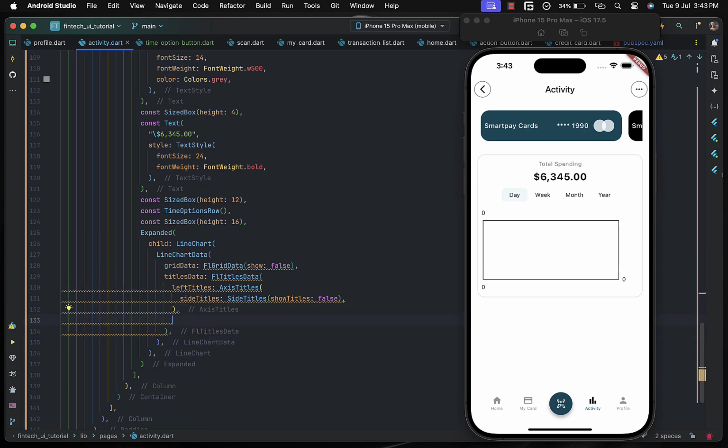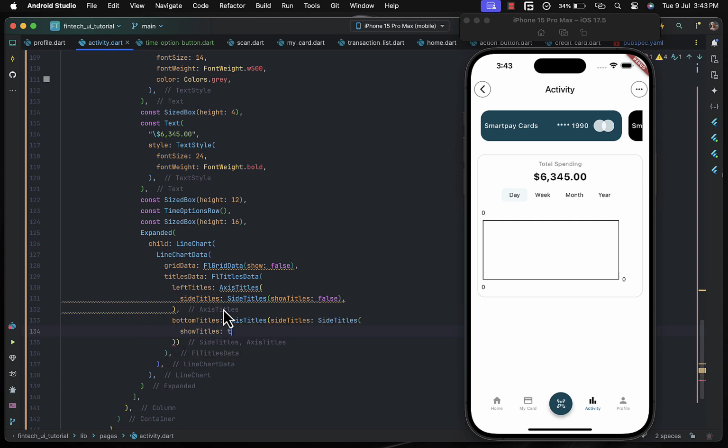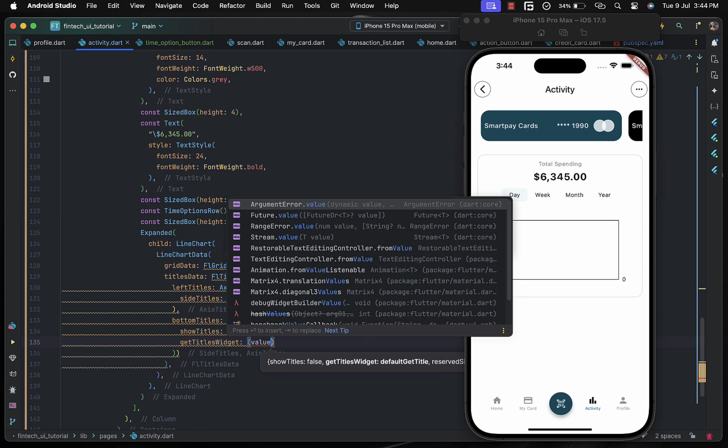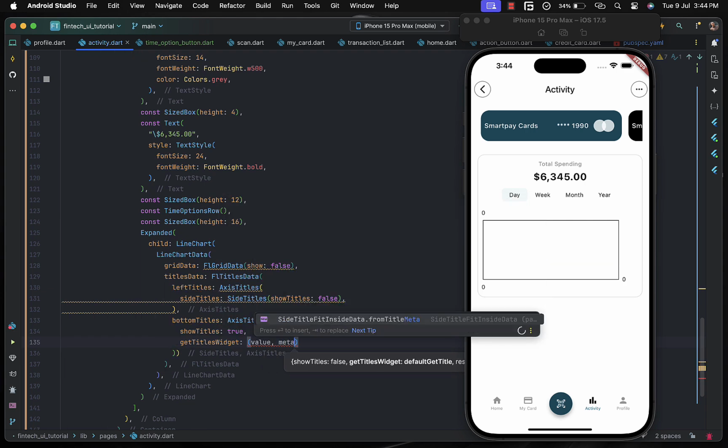And below that, we also need to specify the bottom titles, and it also expects the axis titles. And in the axis titles over here, you need to specify the side titles, and it expects the side titles widget to be passed. So in here we need to set show titles to be true, right? We want to show the bottom titles, right? So we can pass in the getTitles widget, which is a function that takes in the value and also the meta over here.